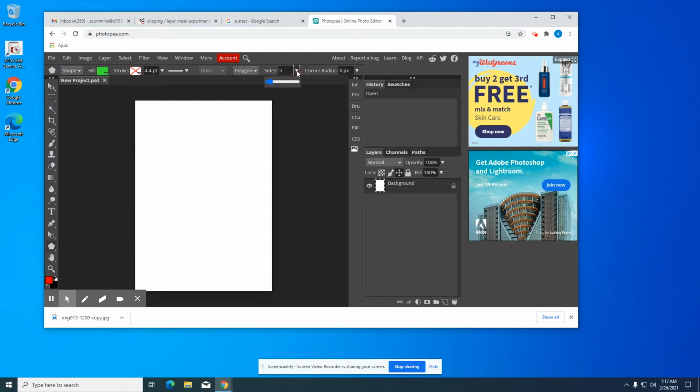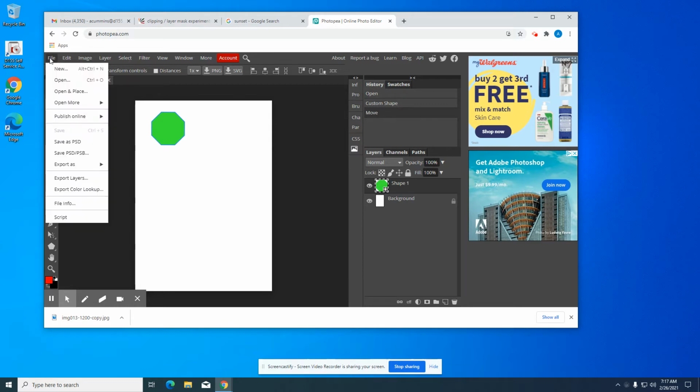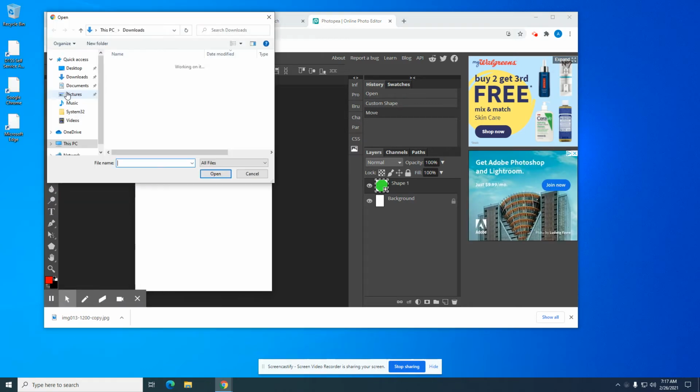And with this one, again, I can set the sides. So right now, I'm going to put it to be an octagon. And then click and drag, and then you can make your shape. Again, you can choose whatever shape you want. So there's my shape. I went to the move little arrow. Now I'm going to open and place my picture.